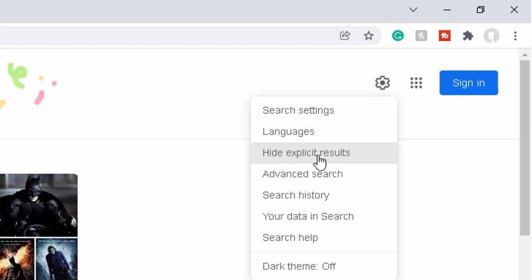So you can click on hide explicit results to try and protect them from when they are doing their searches. There's an advanced search option. There's a search history, going back to finding out what sort of things you've been searching on, or whoever's been using your PC. You can collect your data in search, and there's a bit of help there as well on searching options. So the first one here, search option settings, click on that.